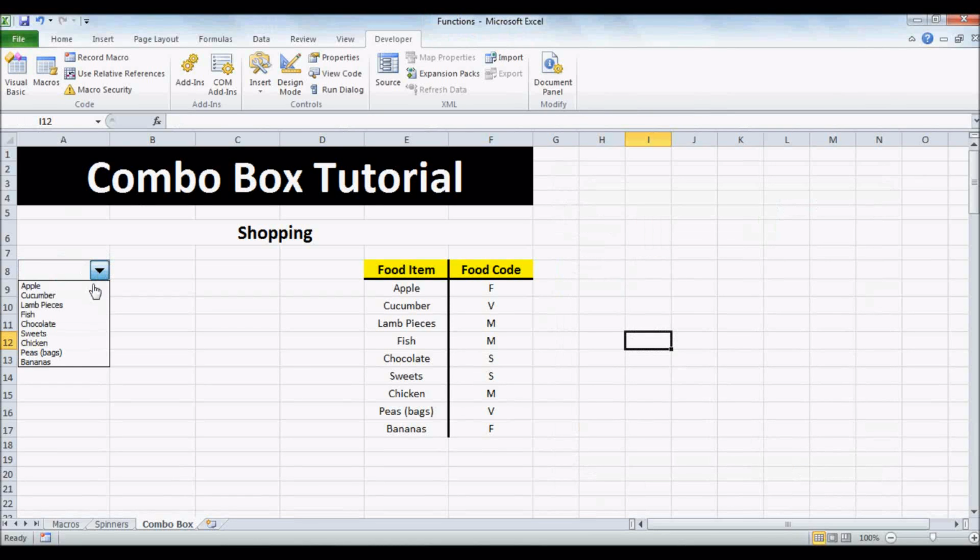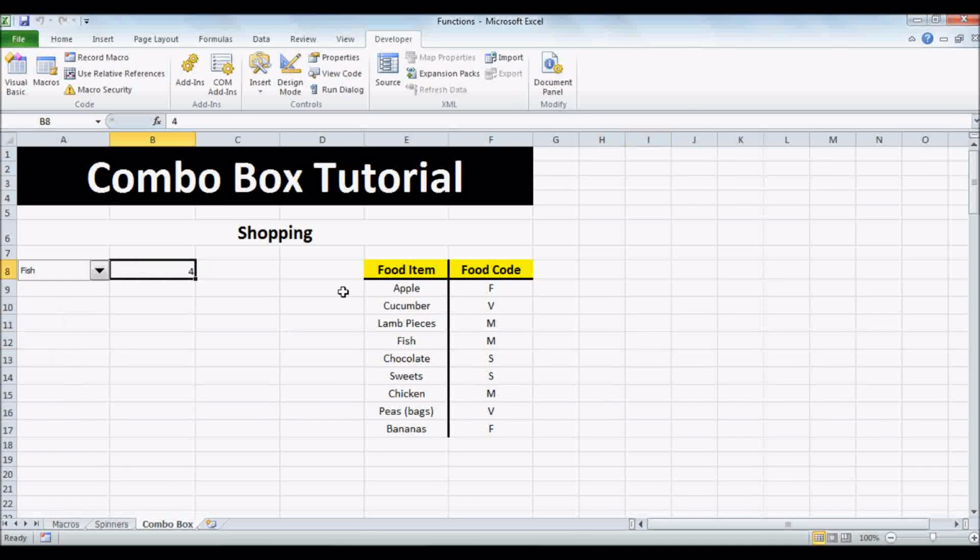Now when I select the combo box, I can select one of the values that are here. So let's say I pick fish. Now it's counted 1, 2, 3, 4, and returned 4 for fish. If I change it to apple, it gives me 1. And if I pick, let's say, bananas, it gives me 9.